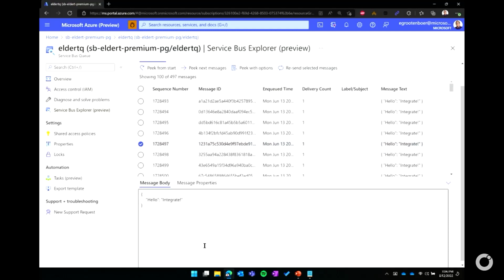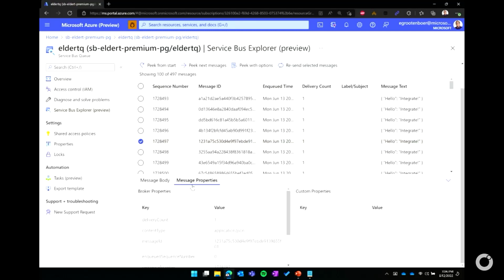So I can see my message body, of course. I can see the message properties, with the broker properties and the custom properties. As you can see, it gives a very nice overview right away of what's happening in this message. And as a developer, I can immediately see, okay, this is what I'm expecting, or hey, I'm missing something. Maybe my producer is not configured correctly, or something like that.